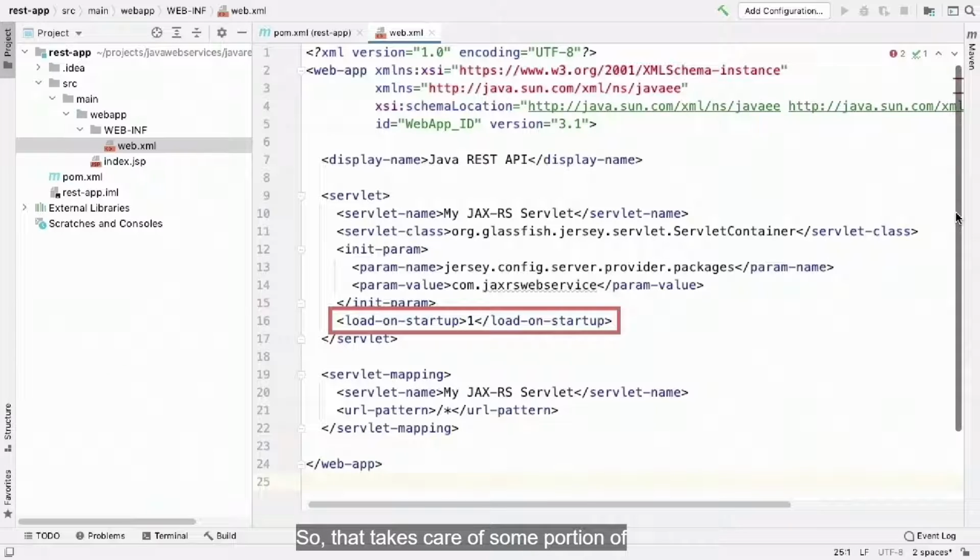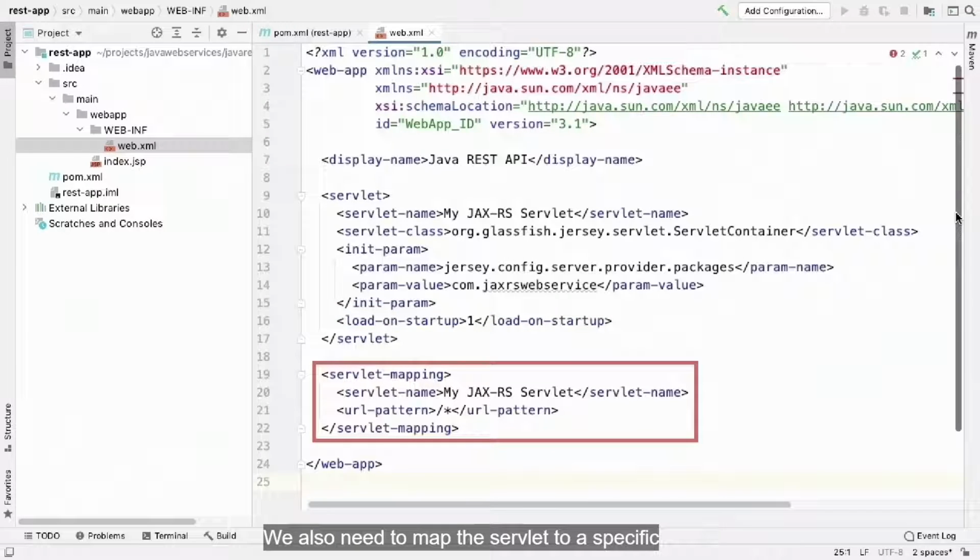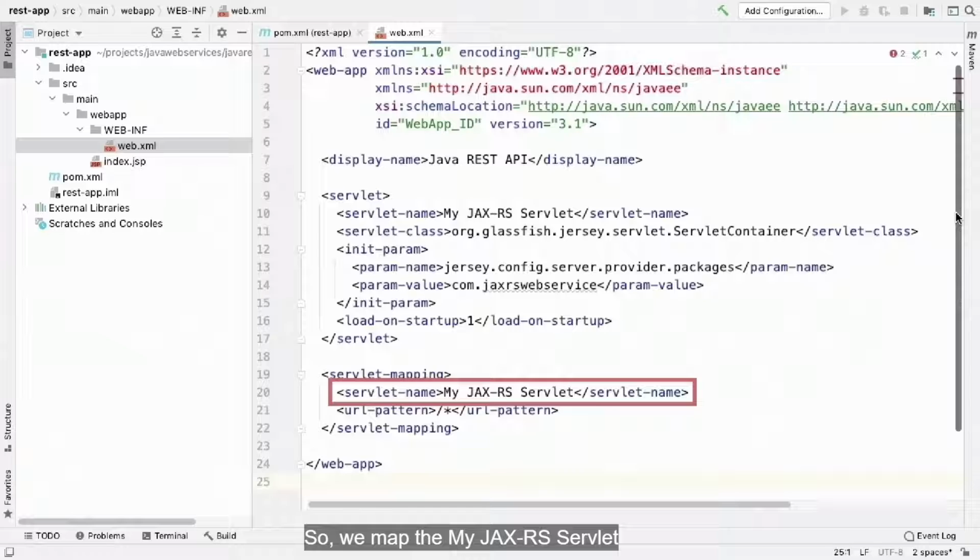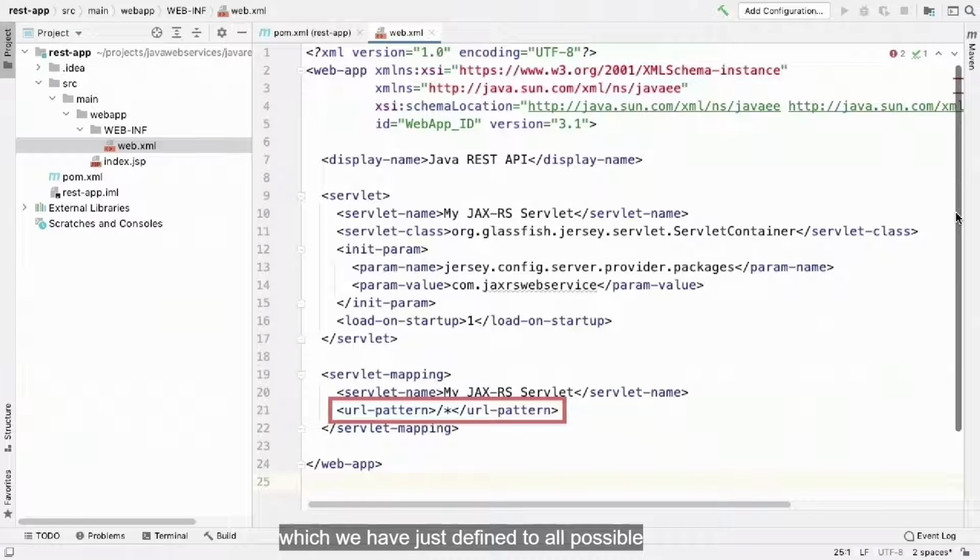So that takes care of some portion of the servlet container definition, but we're not quite done. We also need to map this servlet to a specific set of URLs. This is where we have the servlet mapping. So we map the myjaxrs servlet, which we have just defined, to all possible URL patterns within our app. So we set the URL pattern value here to /*.